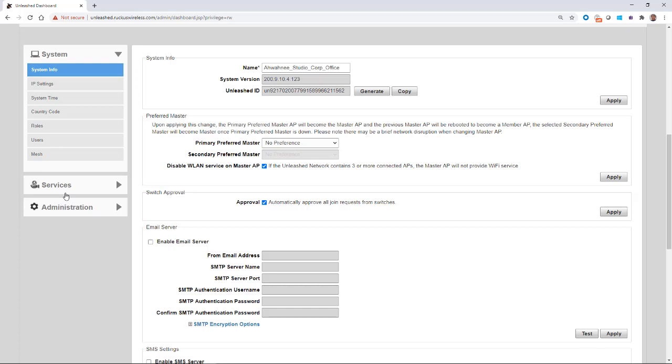So it's doing application recognition, it's doing troubleshooting, it's doing provisioning, it's doing all these other things. So it's acting as a mini controller here. So if you have multiple APs out there, then it's best to disable the WLAN service on the master AP and give that service to all the member APs.